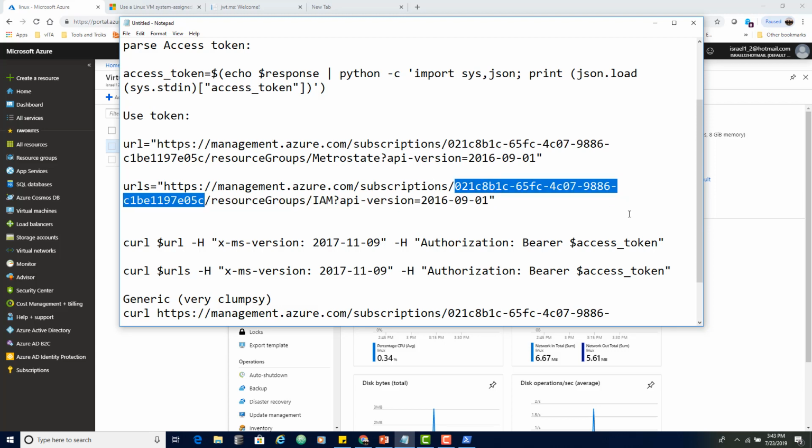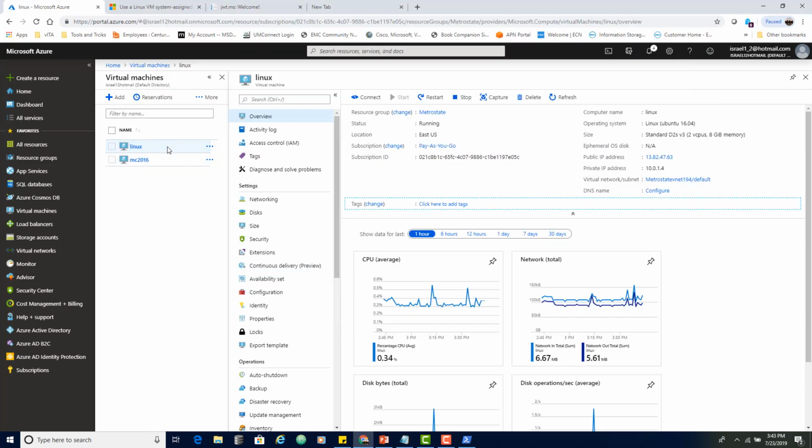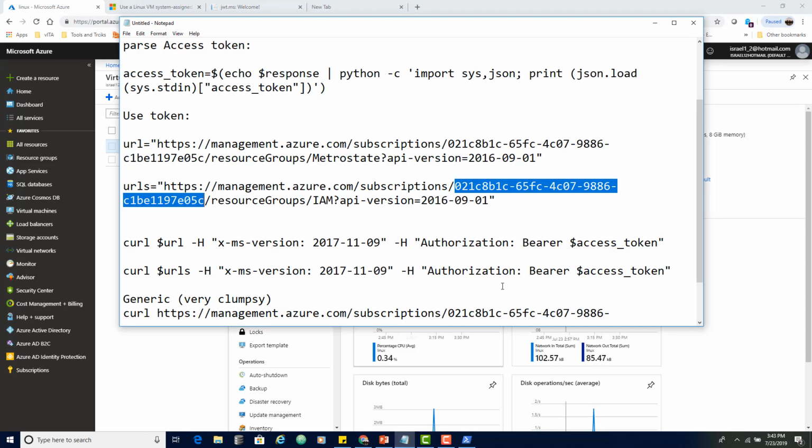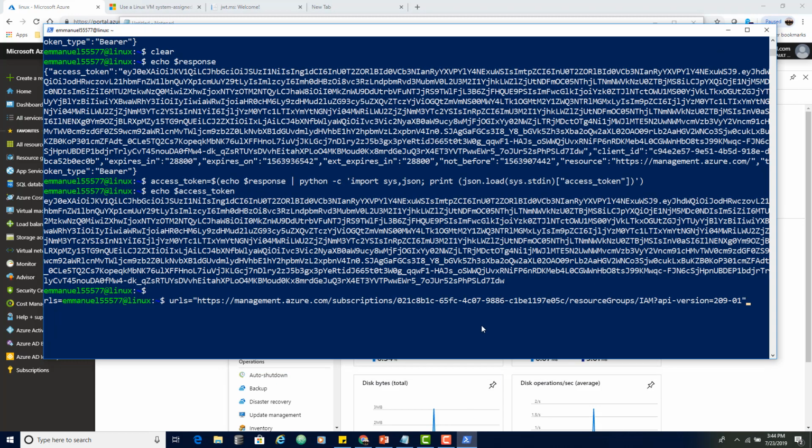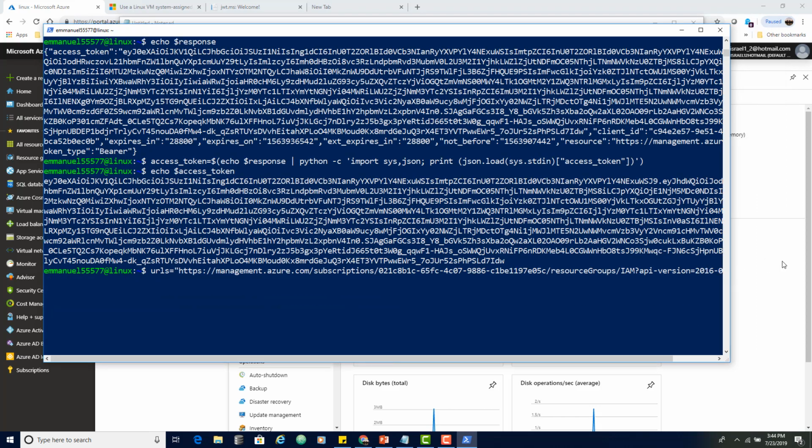Okay? Now, look at this. This virtual machine belongs to a resource group, metro state. I'm going to try and use this token to access a resource for another resource group, IAM. Again, take a look: metro state, IAM. I'm going to set up a construct, which is what I'm doing, but then I'm using it for a resource group in IAM that this machine does not belong to. So I'm going to do that.